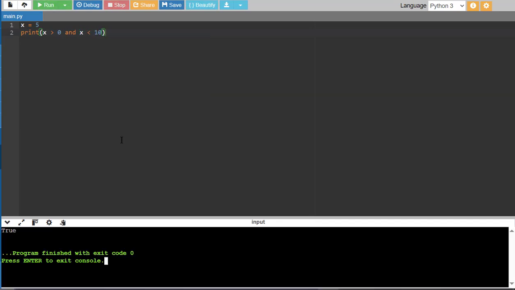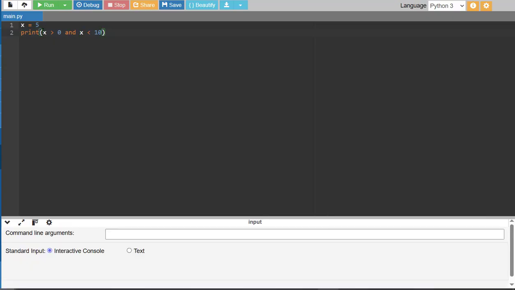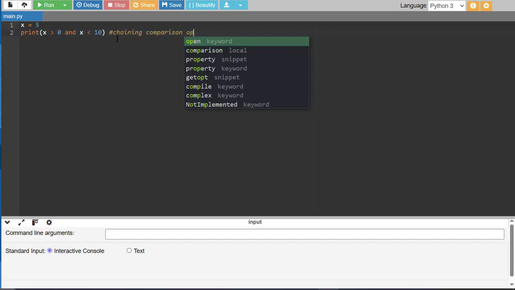Run the program, and we get true. Now the reason why we got true is because, according to the truth table, AND evaluates as true if both conditions are true. In this case, 5 is greater than 0, and 5 is indeed less than 10. So both of these conditions are true. By the way, notice that we have multiple comparison operators in one print statement. We call this chaining comparison operators in Python.